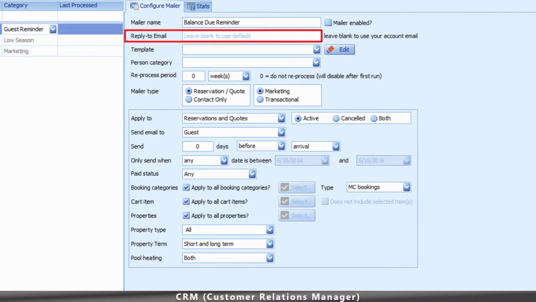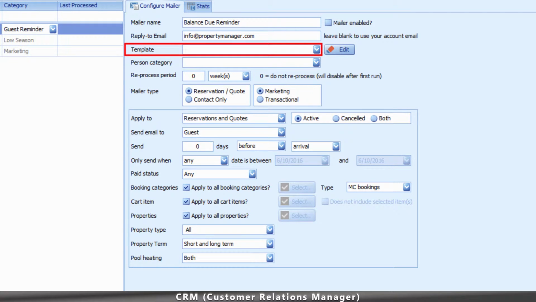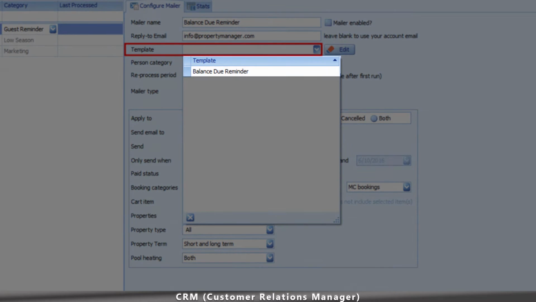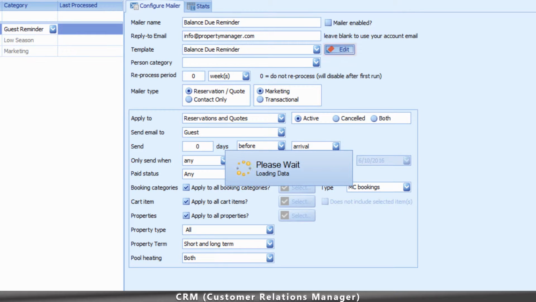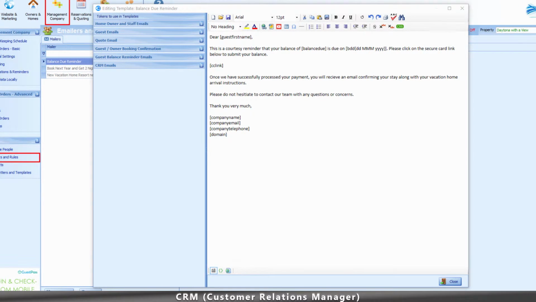Reply to email. When the customer receives the email, what email address would you like the customer to respond to? If blank, the customer will reply to the default email stored in your system. Select the CRM template. Notice how only templates where you have applied the category of CRM template appear on this drop-down menu. To edit or preview the template, simply click on Edit, for you to make any changes or modify.